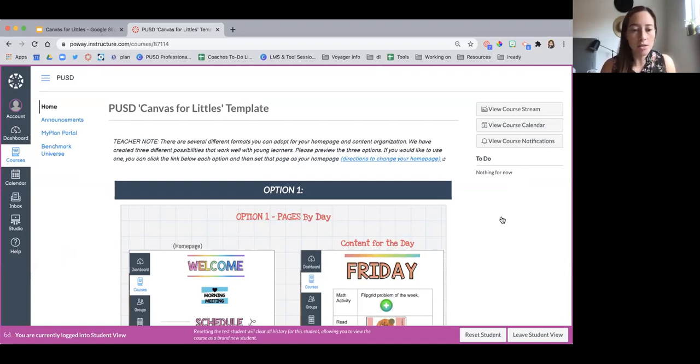And I know I'm in student view because at the very bottom here, it tells me with this purple bar, you are logged into student view. And you can see on the left side here, I've really minimized my left side navigation bar.